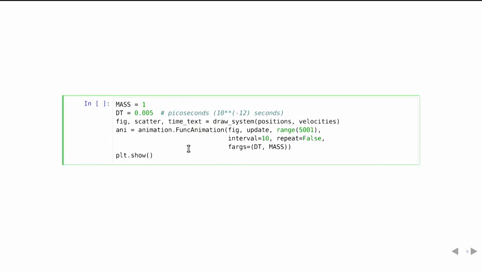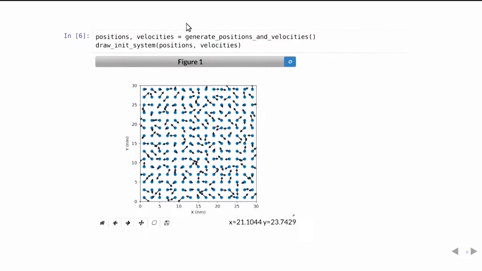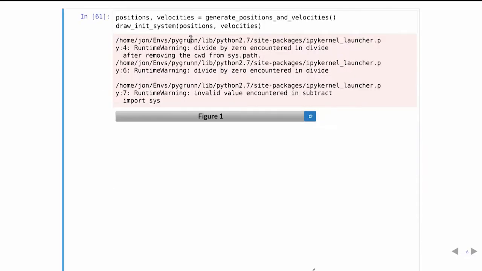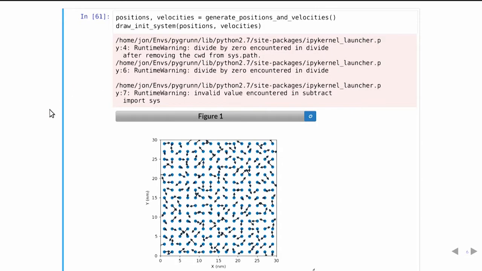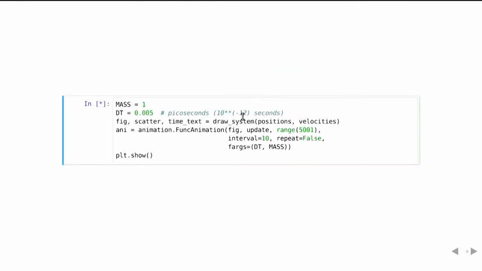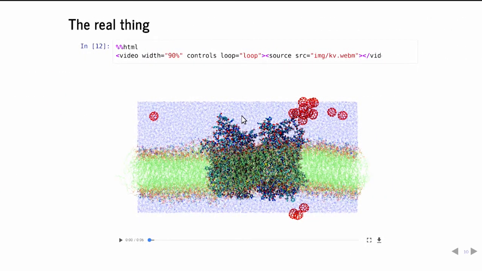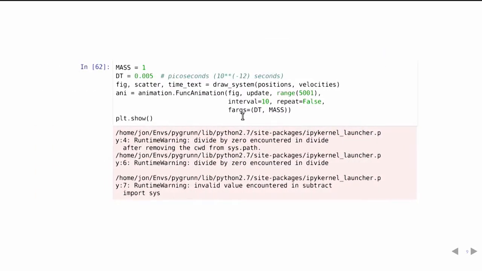And obviously, it does not work. Well, let's hope for the best. No, only the division by 0. OK. You should have seen a beautiful gas moving.